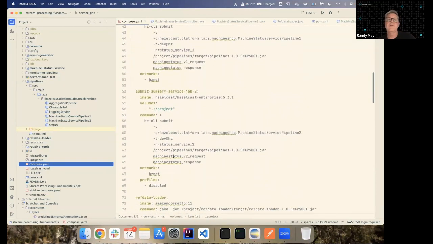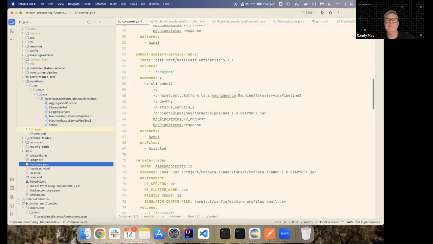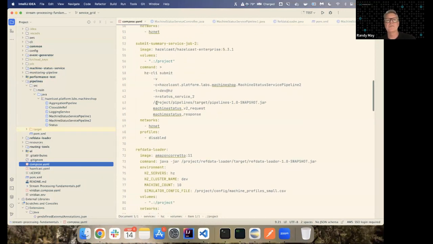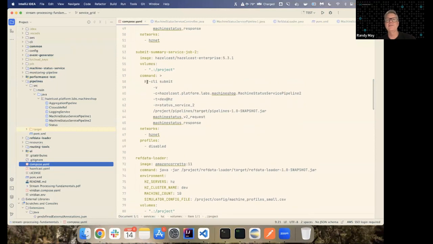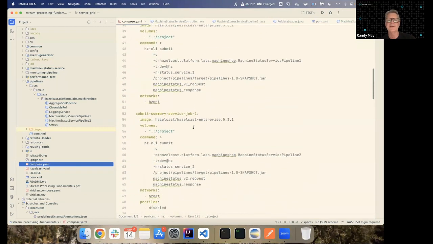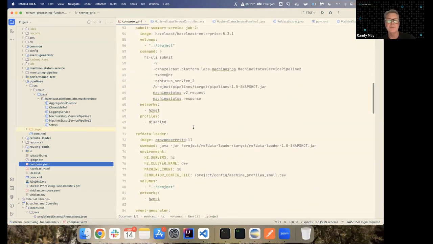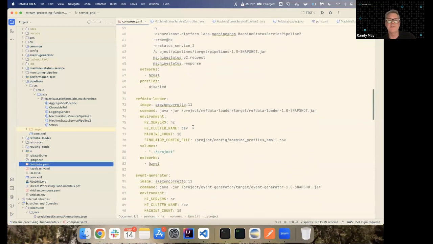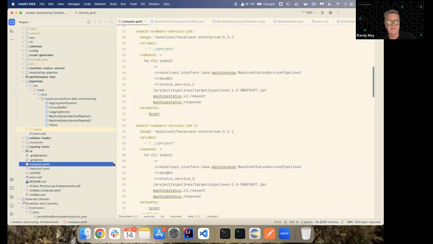Okay, so submit summary job 2. This is going to be the job that updates the pipeline, and all it's doing is using a Hazelcast CLI to submit a new jar to the cluster. And then we're going to update routing, and update routing is just a program that updates the routing information in the map. So let's do those two things now.